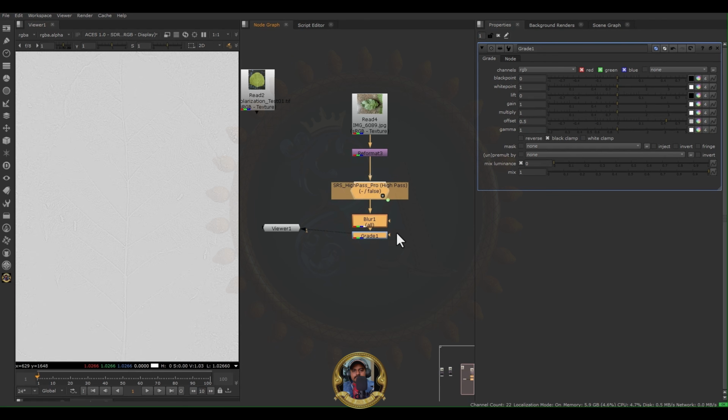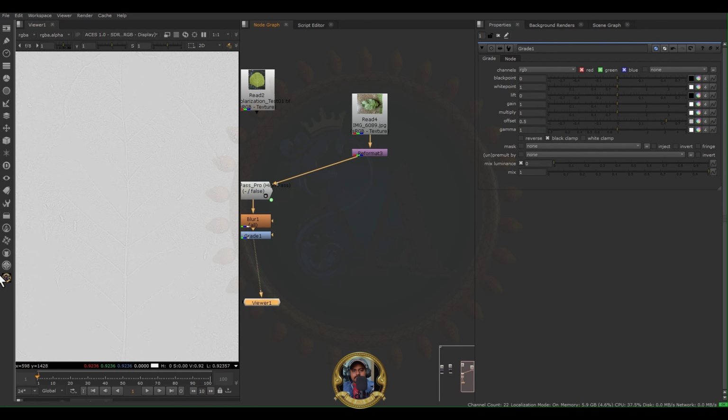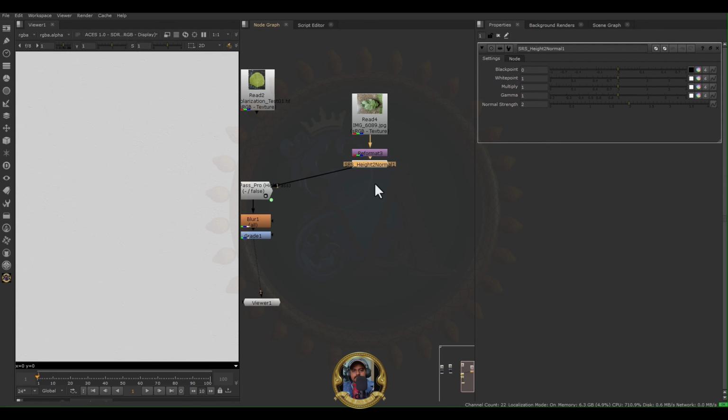Now let's go to the normal map. Go to the normal map.